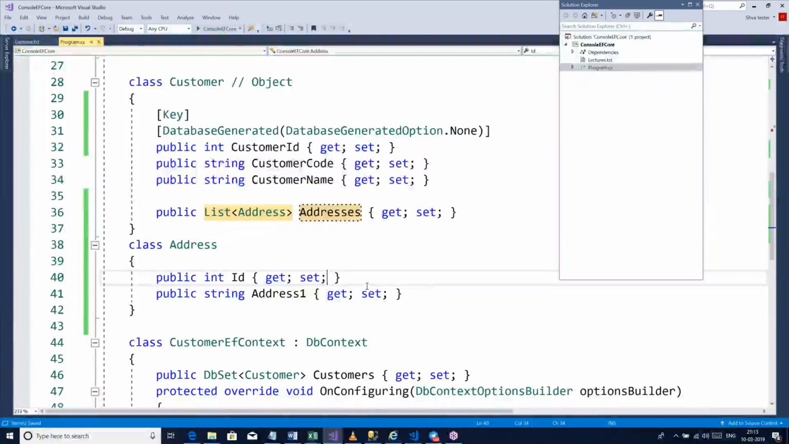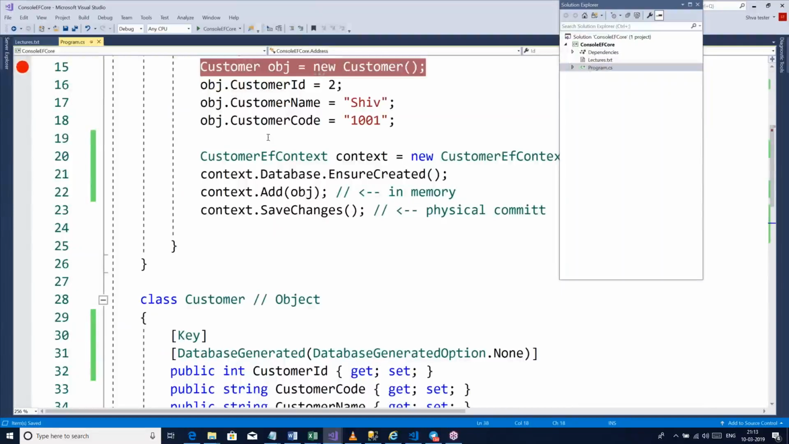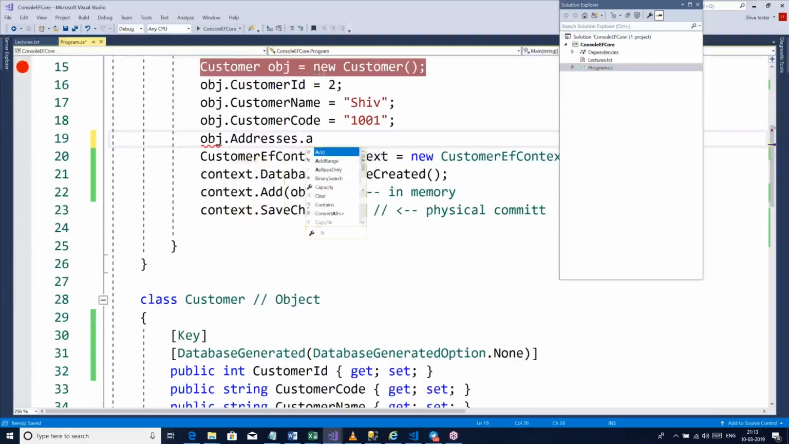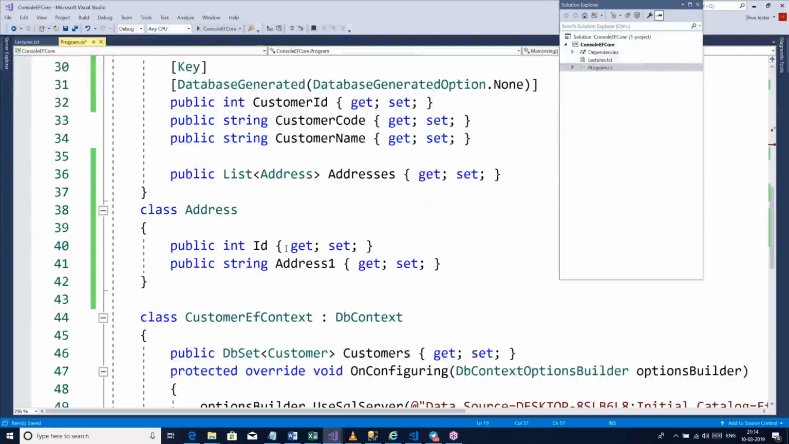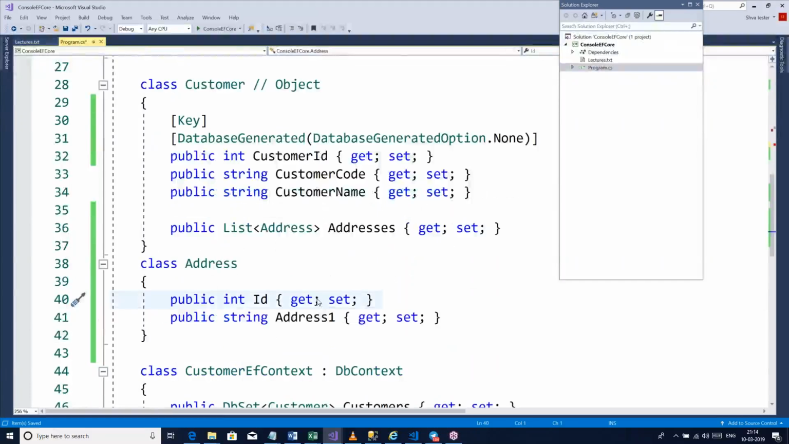Okay, so here it is. This is my customer I'm adding, and to this customer, remember, the addresses is a collection inside it. So I'll say addresses dot add a new address. You can see one to many relationship: one customer can have multiple addresses. Let me not put an ID column.